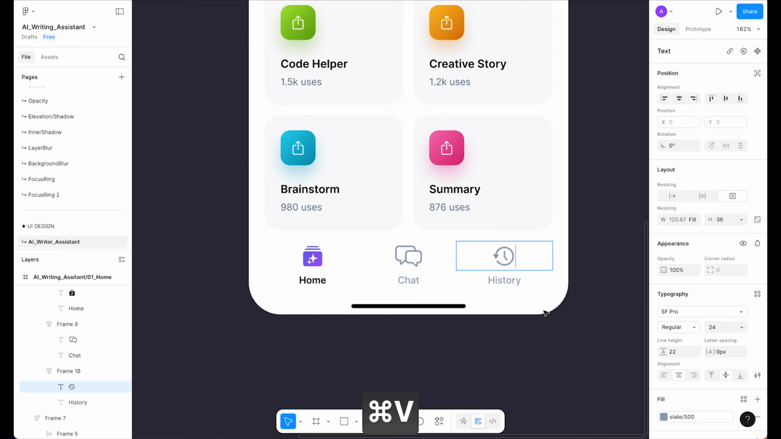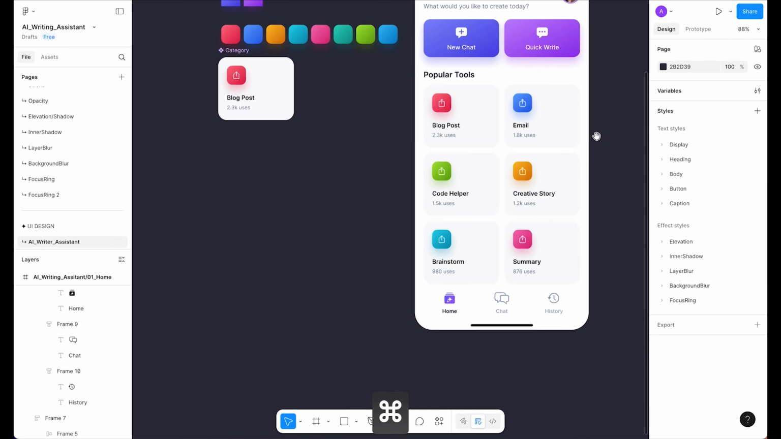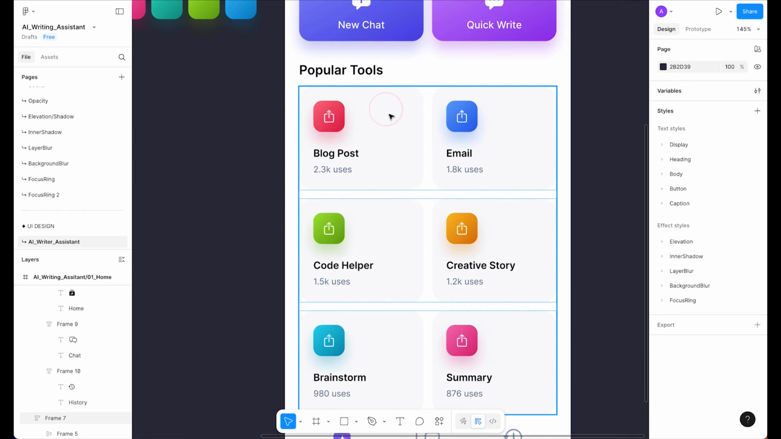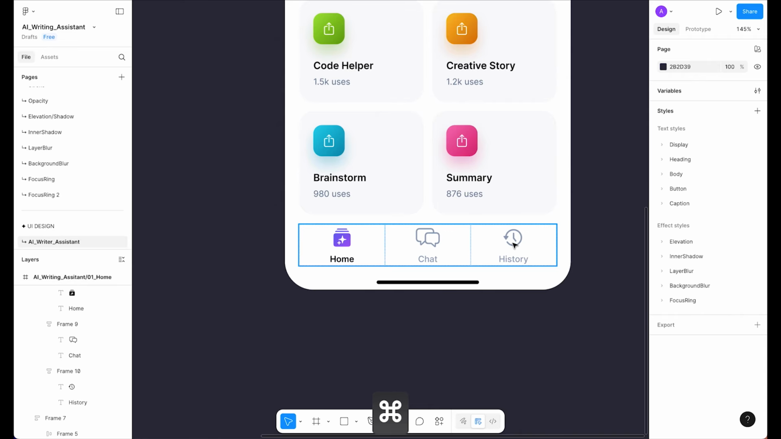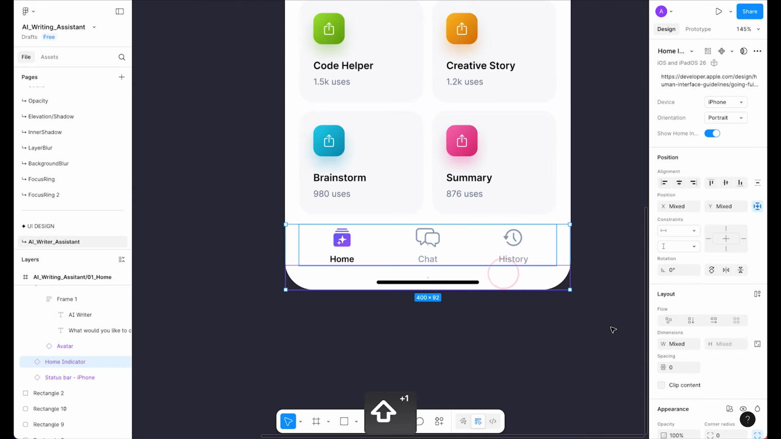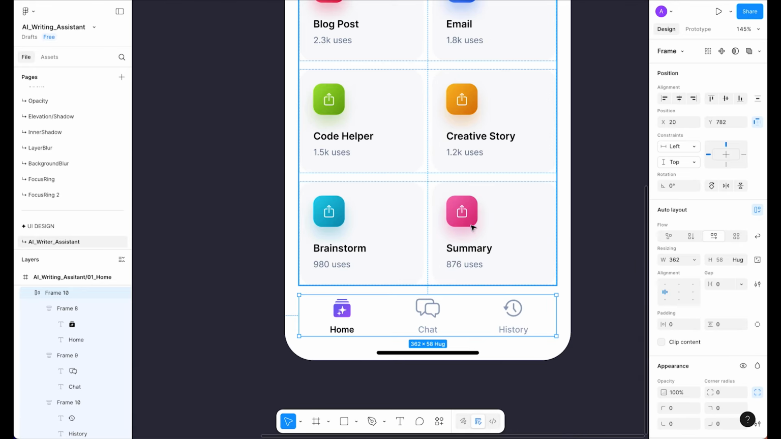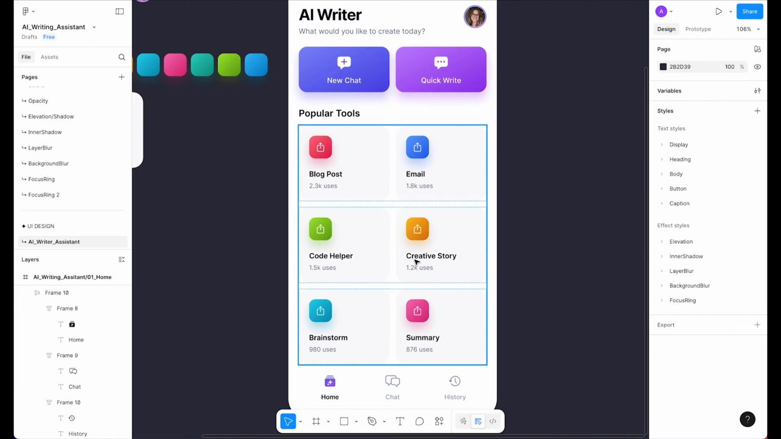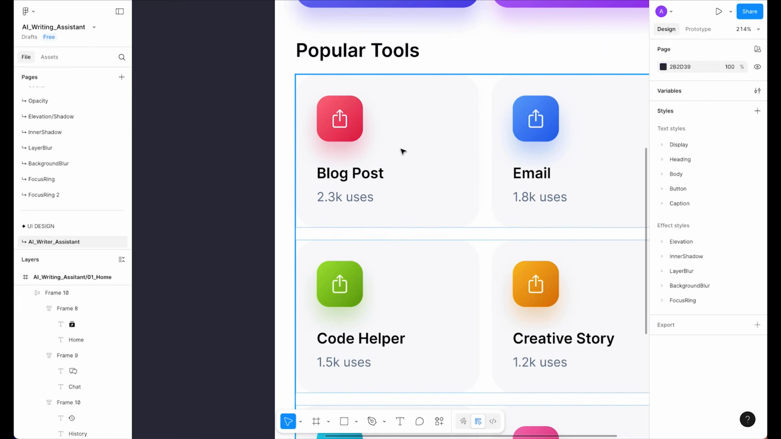And one thing I noticed is that I didn't change the icon for these categories. So this is a big mistake. So I think this is looking good, and let's place it above this home indicator, and this is looking perfect. Okay, so my mistake, I forgot to update these icons. So let's quickly check for these icons.